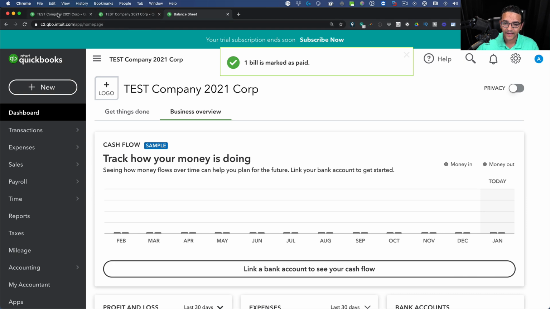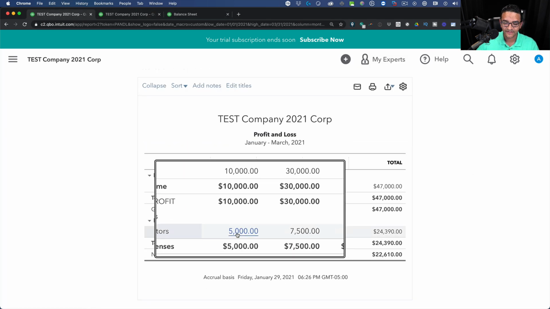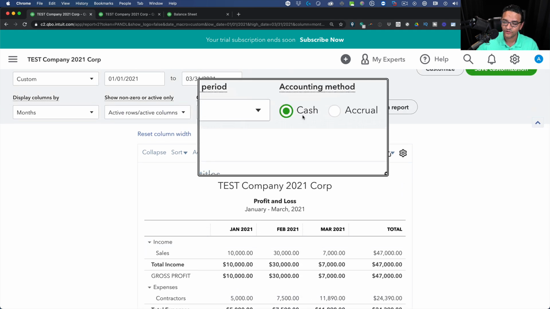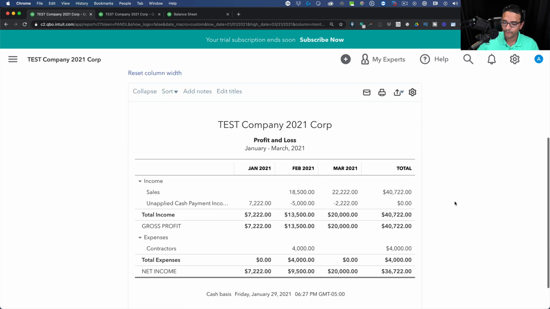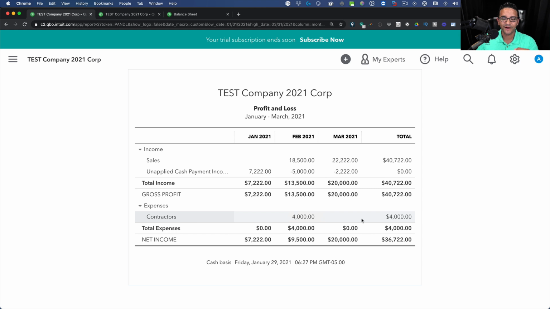And then I'm going to go back into my profit and loss, click on Run Report. Because it's accrual basis, none of the numbers change. Same exact numbers as before. When I switch to cash and I click on Run Report, you will notice that only the $4,000 one shows up on the month that it was actually paid, even though that's for a January bill.